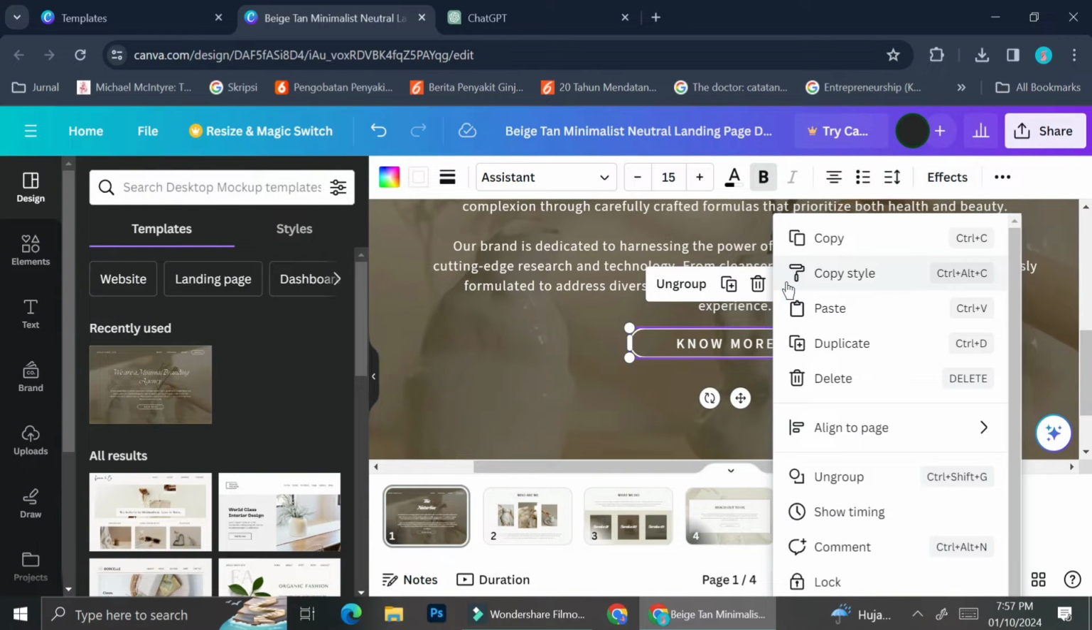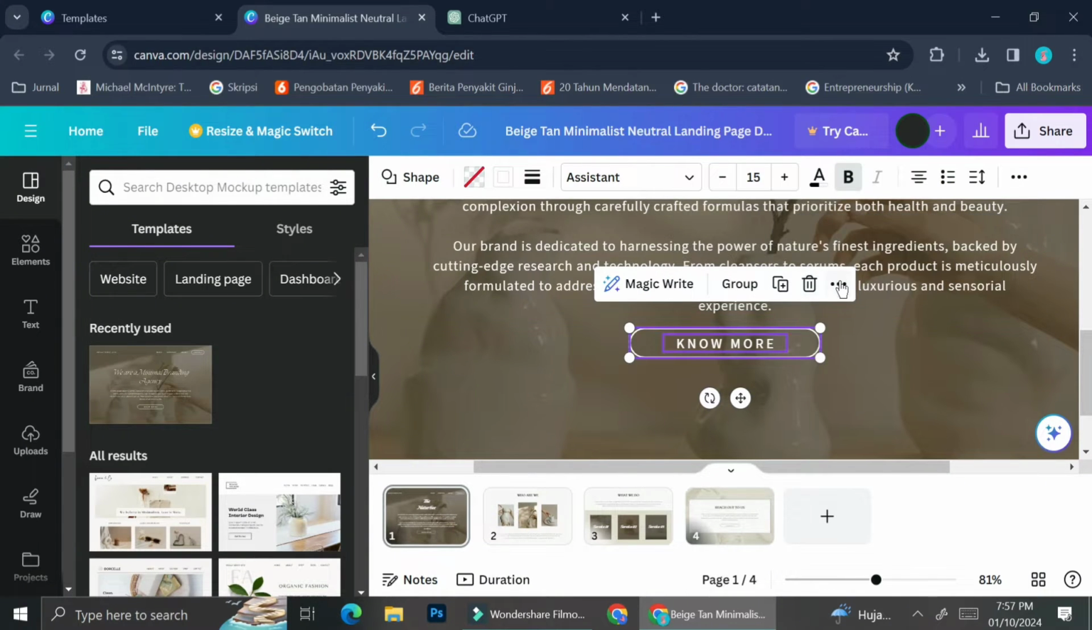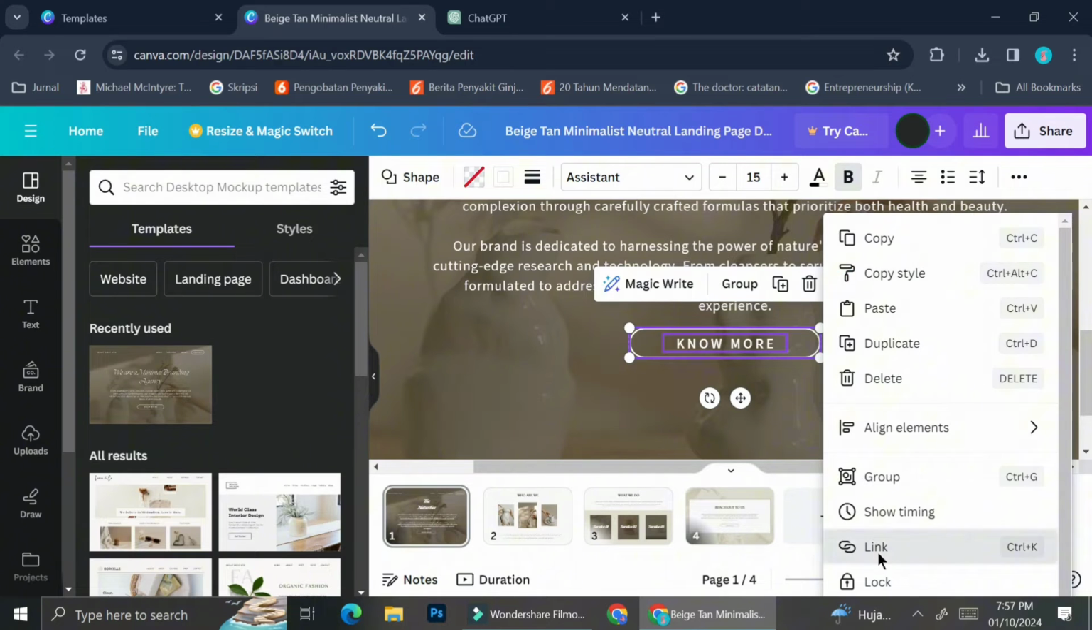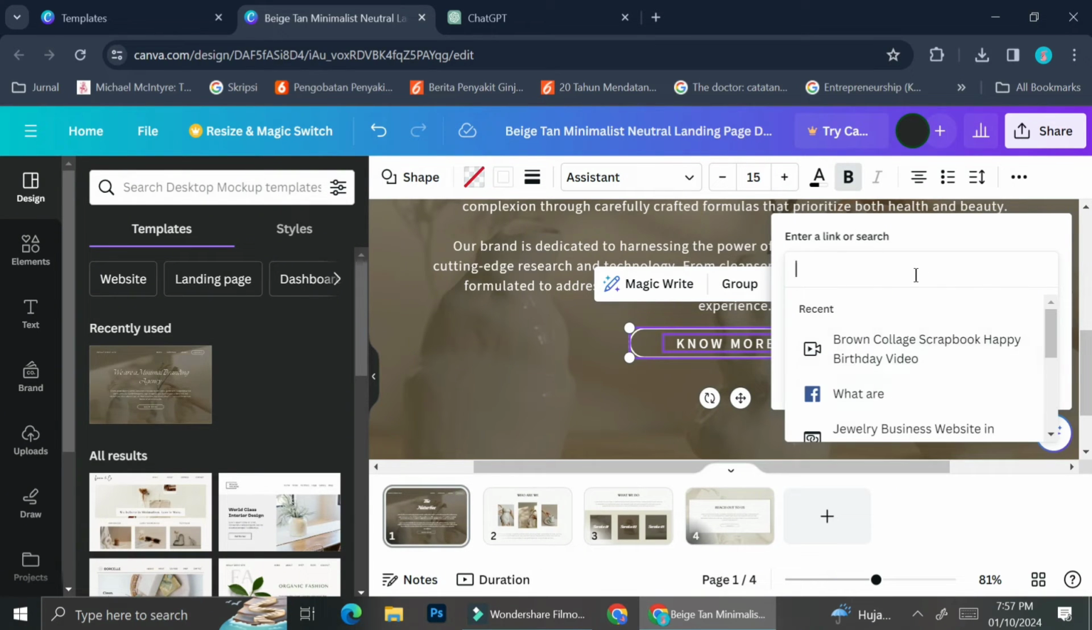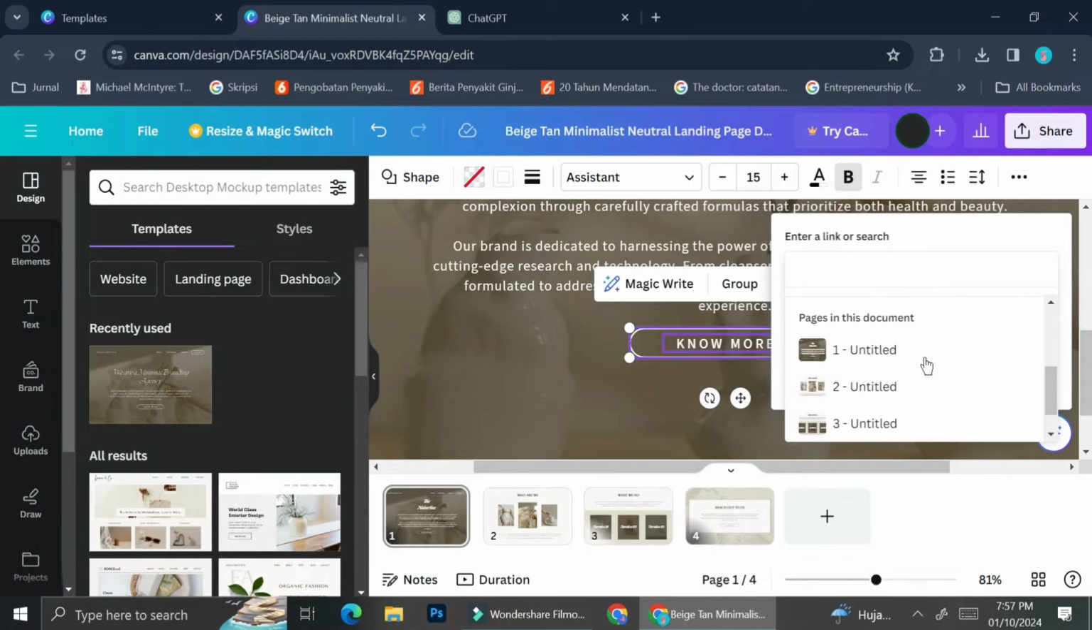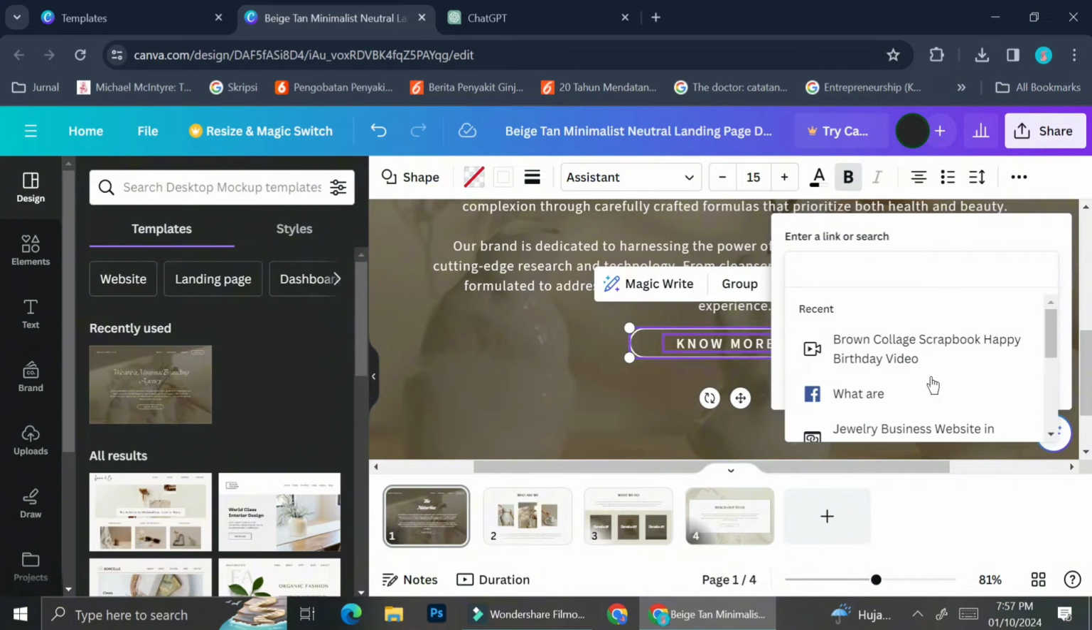Basically, you can create that button with Canva. To do that, you can just go ahead and click on any wordings or any text that you would like to link to another website. And then you're going to click on the triple little dots on the pop-up menu that are going to appear if you click on that particular text. And then you can go ahead and scroll down and click link. And then over here, you can just paste your link.